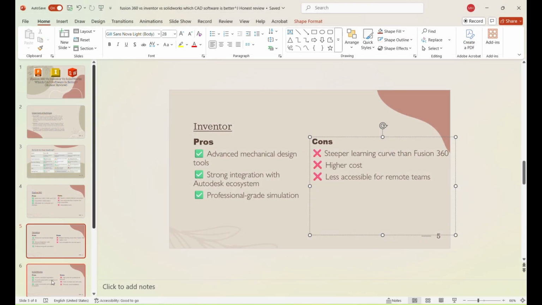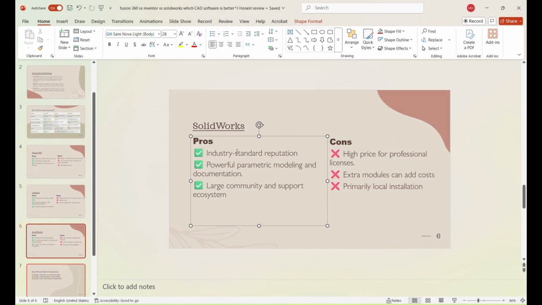And lastly, SolidWorks. It has an industry-standard reputation. SolidWorks is trusted by thousands of companies in aerospace, automotive, and manufacturing. Using it can open job opportunities and make team collaboration seamless.